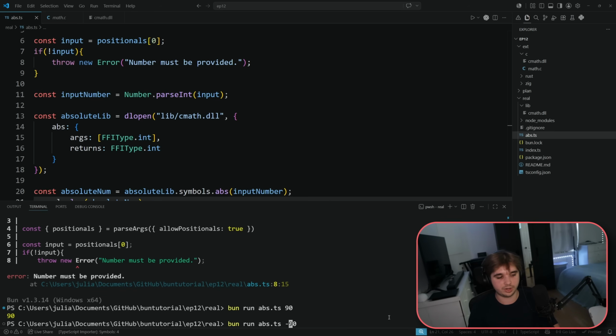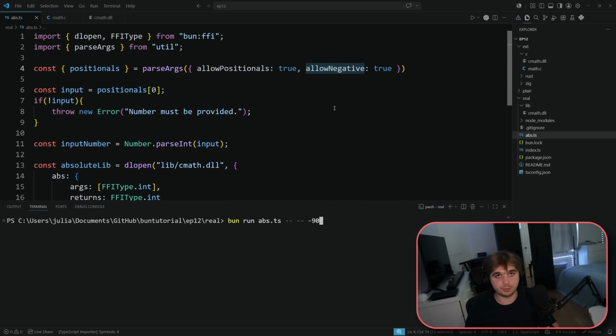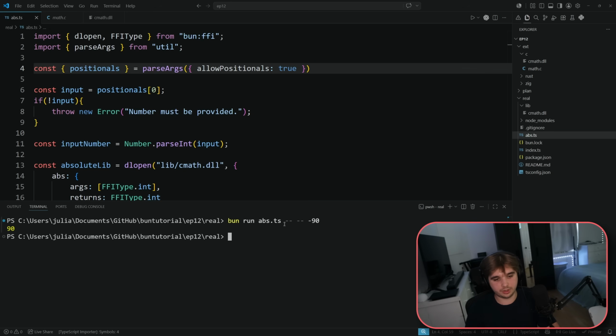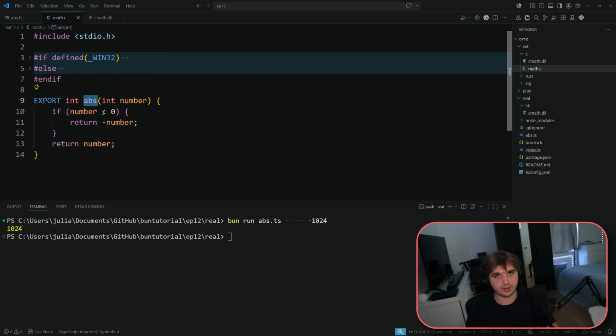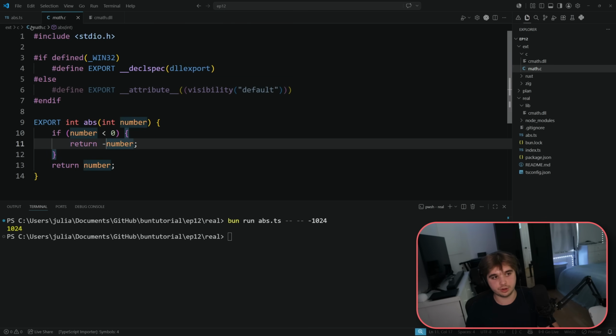If I switch this to -90, because Bun thinks we're trying to pass in an option using the dash, we actually need to provide two sets of dashes, essentially just passing in this as raw argument input. We can type in -90 as our only positional, and we get positive 90. Just like so. So any number that I pass into here will be absoluted using our C function. I know it's not the best example, but it still shows that you can call C code in Bun.